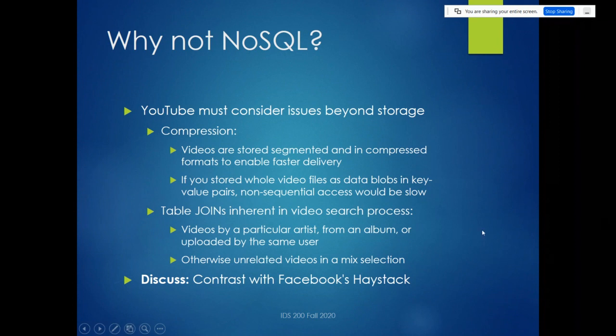The other thing, again, YouTube wants to allow table joins in the video search process. Just like I talked about a second ago with the queries, people might want to see videos by a particular artist or from a particular album or uploaded by the same user. All those are not going to be easy to do in a NoSQL system that's typically going to be just about retrieval and not about allowing queries across tables.